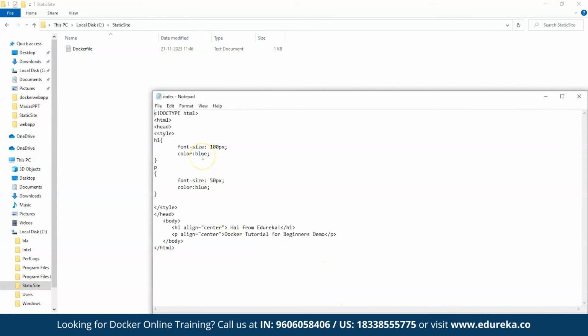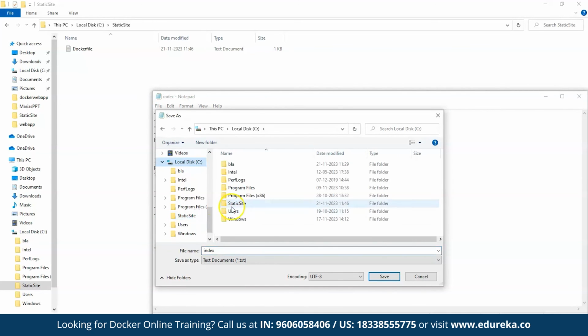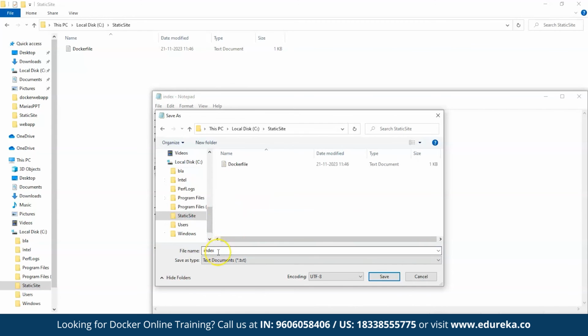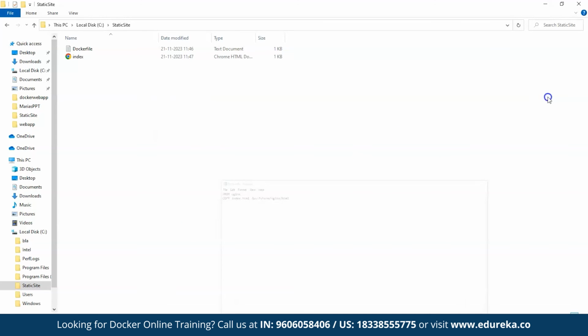So this is the HTML file, index.html. It is a simple static file that I have created for the sake of this demo. Now you need to save this also to the directory that we have created, static site. Save it as index.html with All Files. Now we can see there are two files, the Dockerfile and the HTML file, in the static site directory.